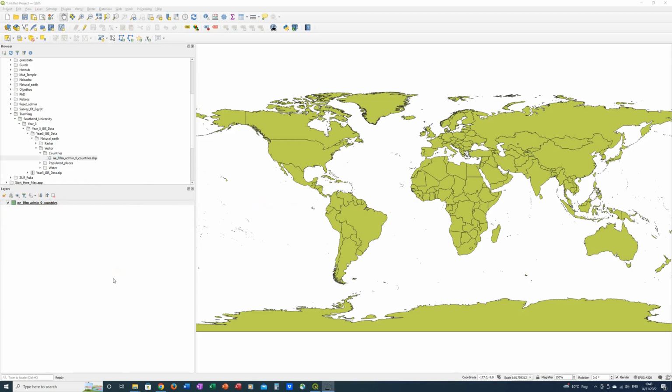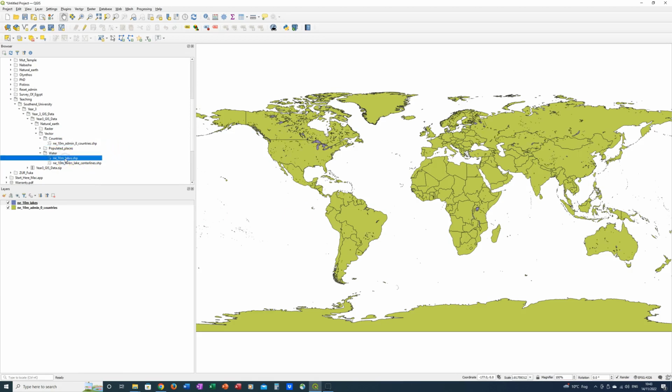So we've now got some countries, and now we're going to add some water. So you can see in the same folder we had a water file, and we're going to add both the lakes, here we go, and the rivers and lake centre lines, right? And you can see we've now got a lot of purple lakes in my case, and some red rivers going through the world there.